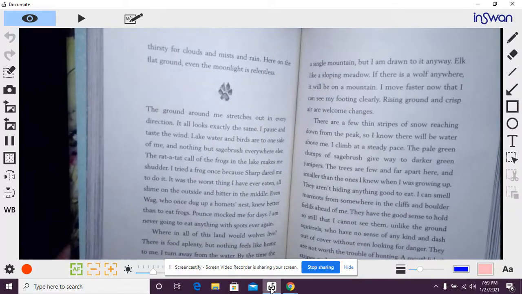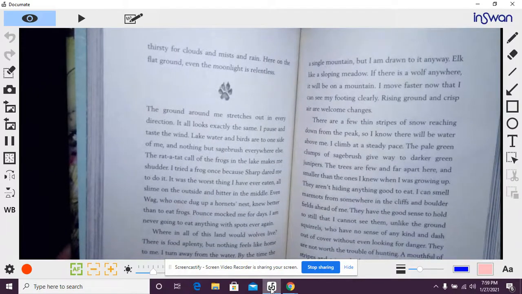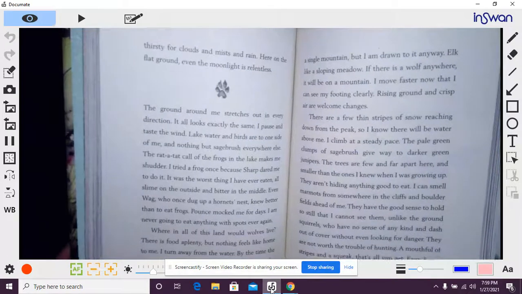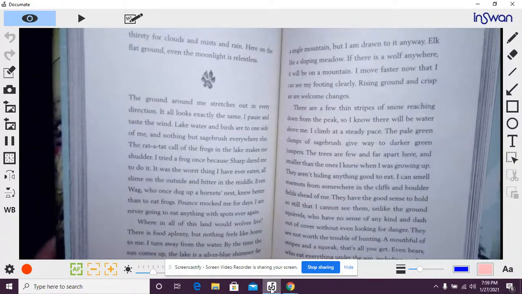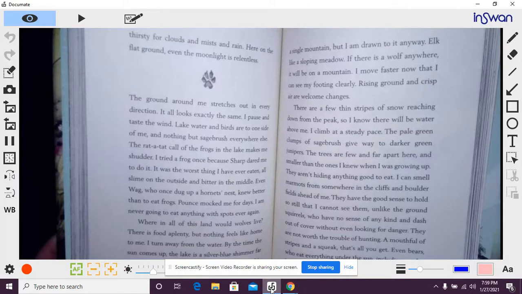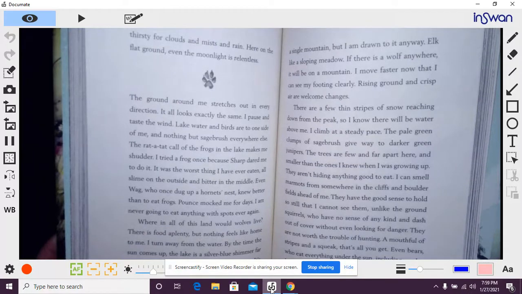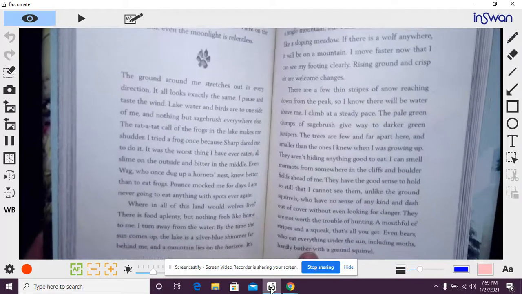The rat-a-tat call of the frogs in the lake makes me shudder. I tried a frog once because Sharp dared me to do it. It was the worst thing I have ever eaten. All slime on the outside and bitter in the middle. Even Wag, who once dug up a hornet's nest, knew better than to eat frogs. Pounce mocked me for days. I am never going to eat anything with spots ever again.